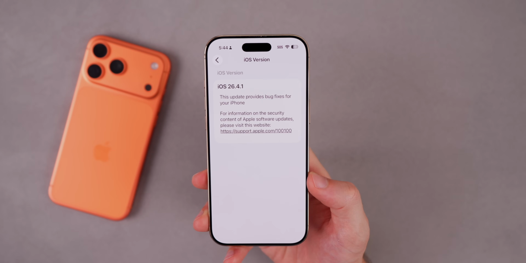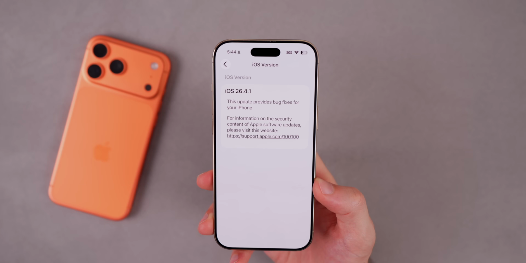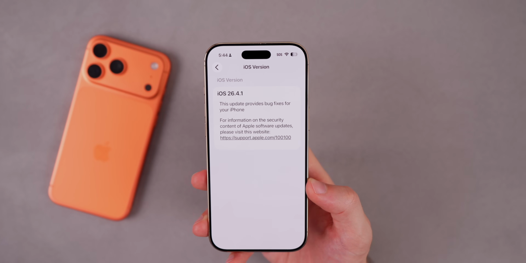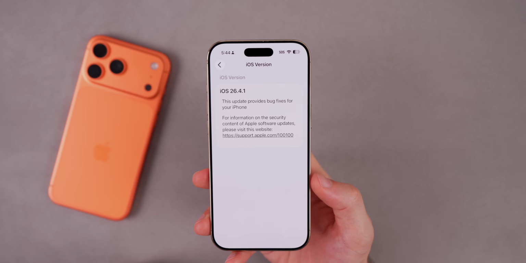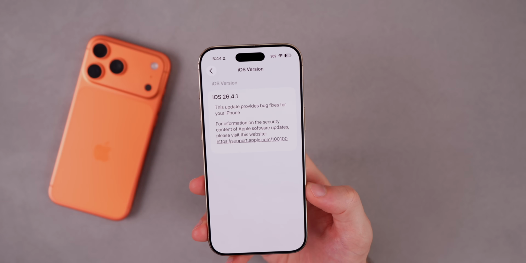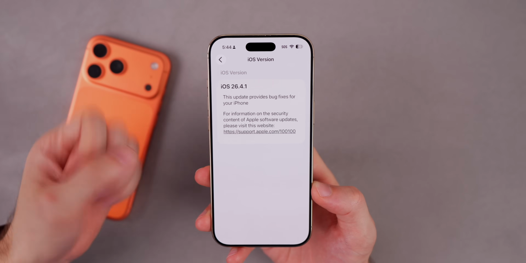So with all that being said, should you update to iOS 26.4.1? I would say that if you're currently on iOS 26.4, then yes, you should absolutely update because again, you don't really have anything to lose with this update. You're not going to get worse performance or worse battery life, anything like that. You are just going to get some of those bug fixes that you may have been encountering. And of course, it's always just good to keep your device as up to date as possible.